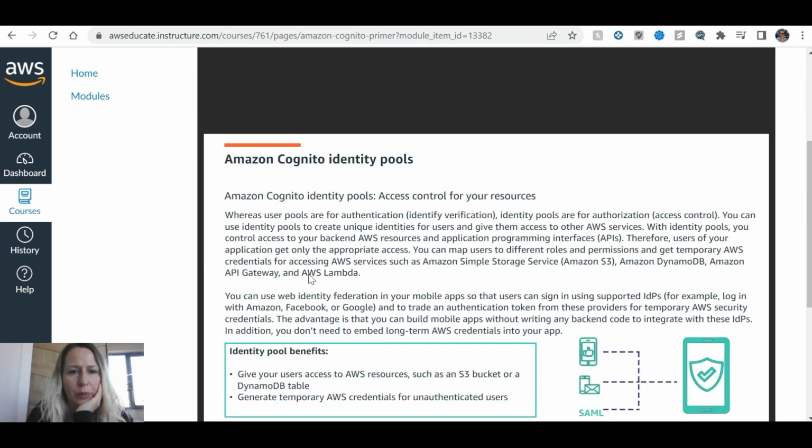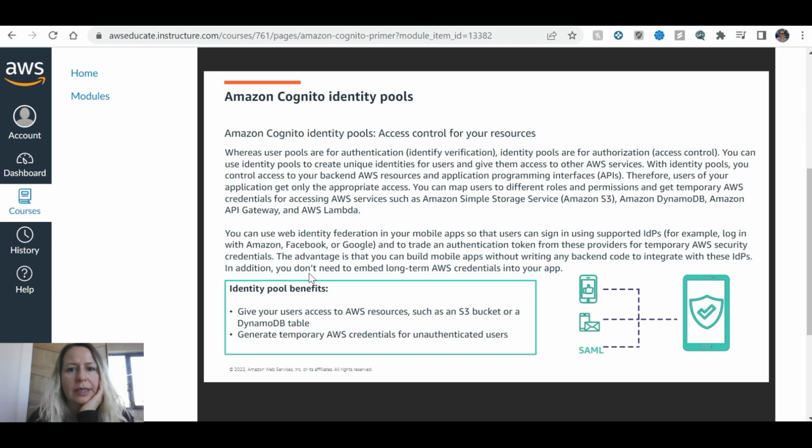Amazon Cognito Identity Pools: access control for your resources. Whereas user pools are for authentication, identity verification, identity pools are for authorization, access control. You can use identity pools to create unique identities for users and give them access to other AWS services. With identity pools, you control access to your backend AWS resources and application programming interfaces (APIs). Therefore, users of your application get only the appropriate access.